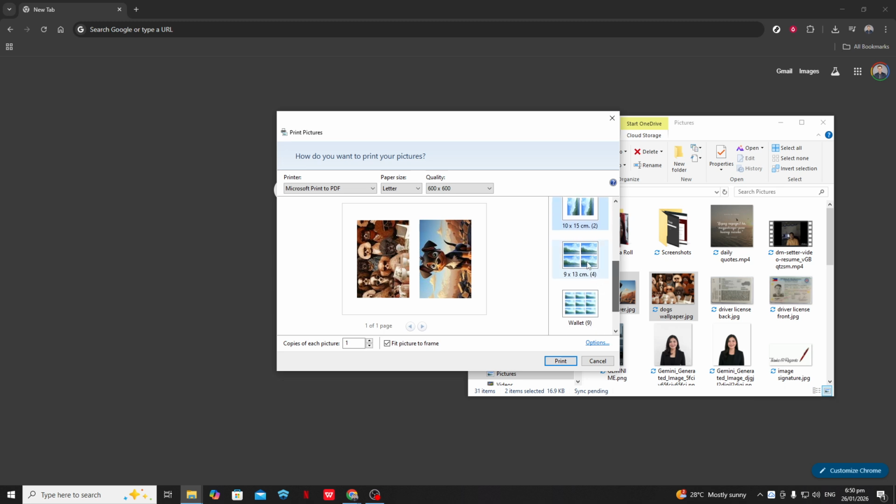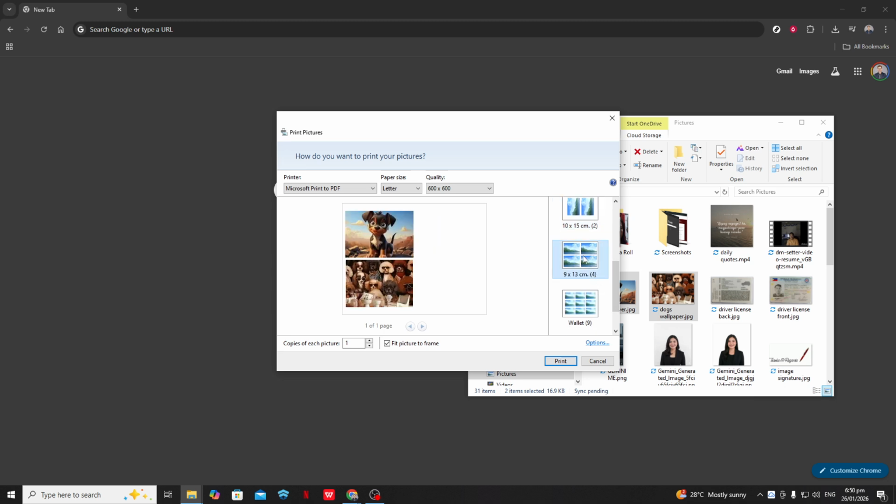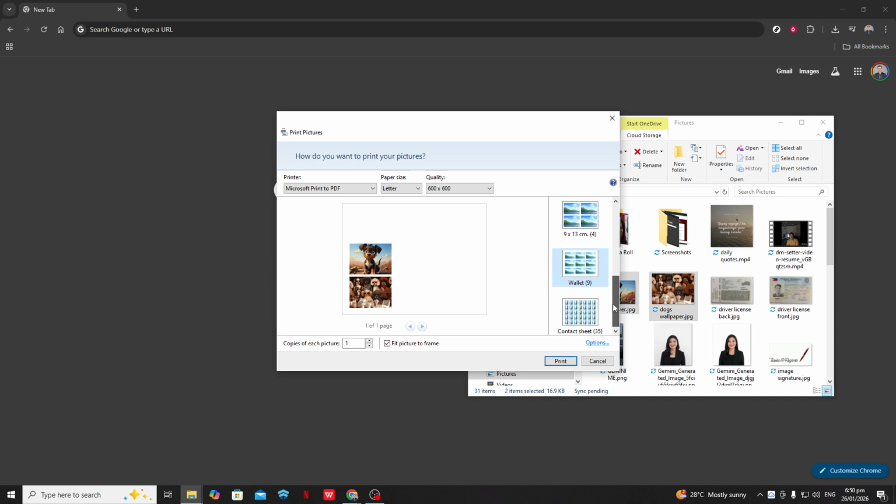You can also adjust options like paper size, quality, and whether the picture should fit the frame or keep its original proportions. If parts of your image look cut off, try unchecking the Fit Picture to Frame option so the whole photo is visible, even if there are small white borders.